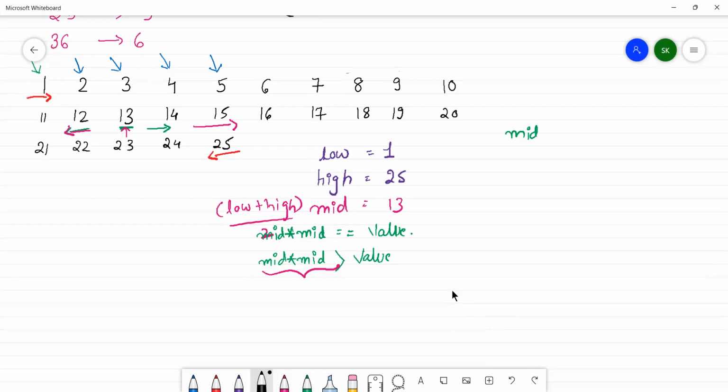So here, what should be updated? High should be updated and it should be mid minus 1. That is, your high will become 12. Clear? Now one loop has successfully continued, your high changed, and now your mid will become 13 divided by 2, that is, it will become 6.